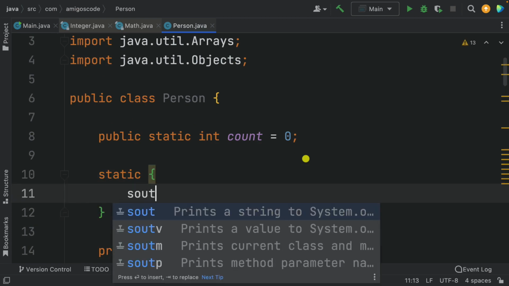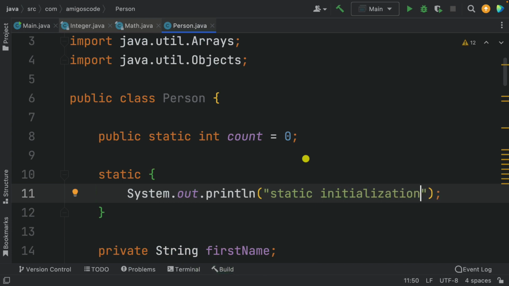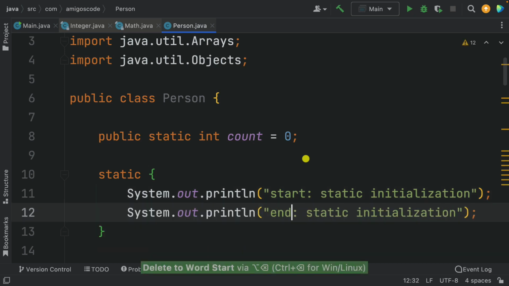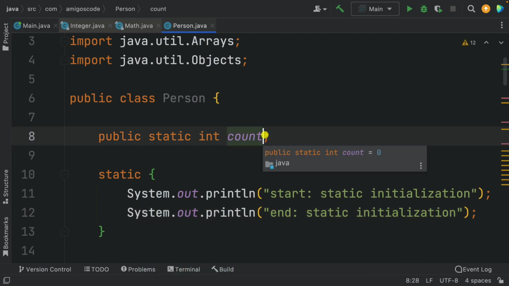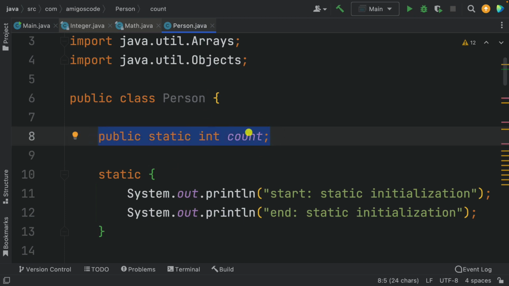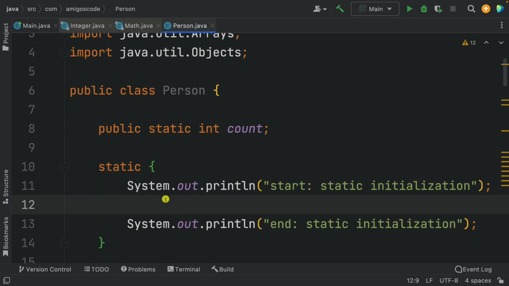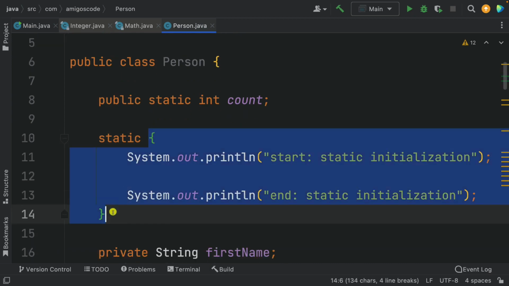Now, what I want to do is I want to say sout, and then I'm going to say static initialization, and let me just say start column, and then duplicate this, and I'm going to say end. So now maybe the variable right here, so count, let's just say count is basically public static int count, just like this, without defining a default value. And maybe you want to basically perform some calculation. You can basically have a for loop. You can execute any piece of code inside of this static block.